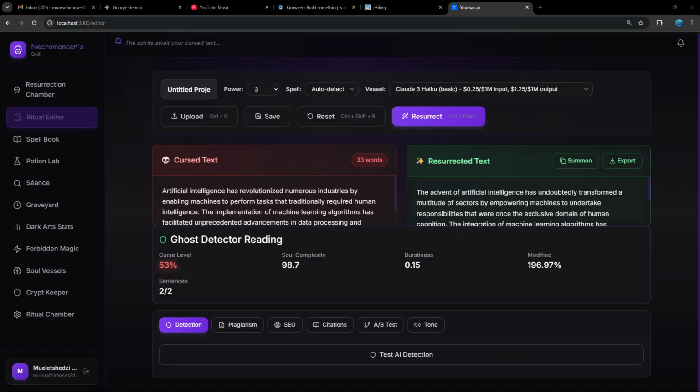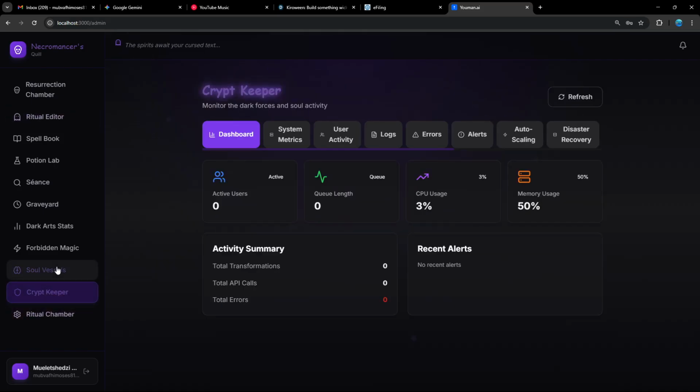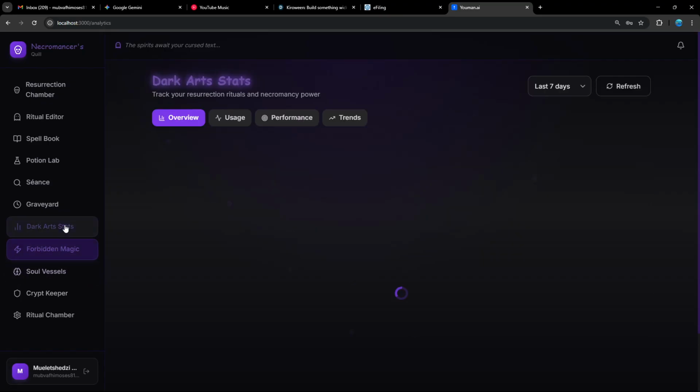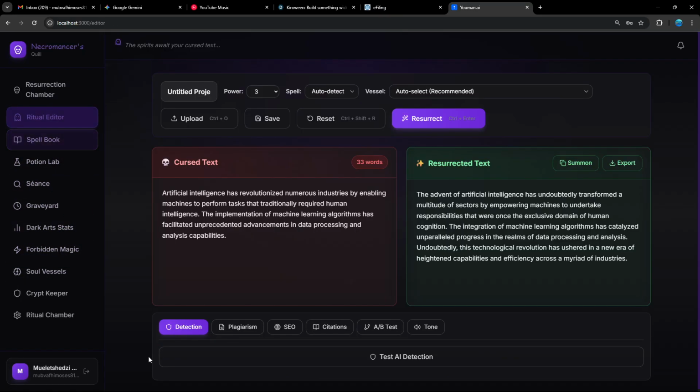Now, as you saw, it was channeling in the spirit instead of processing. The ghost detector shows the curse level dropped. The text now reads more naturally and will pass AI detection. Now I could go all day about our Necromancer's Quill and everything that happens in it. So let me go to the IDE and show how I built this entire system.